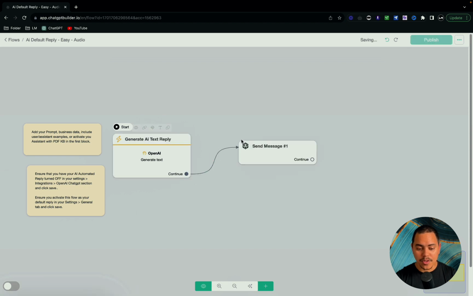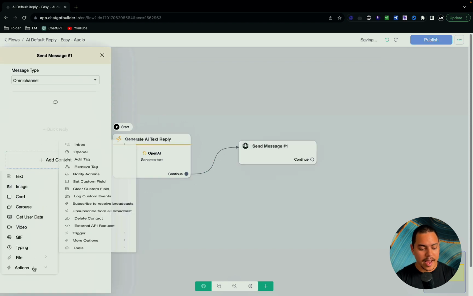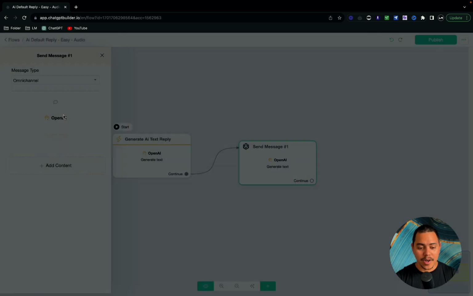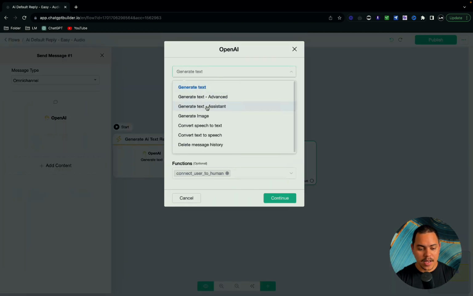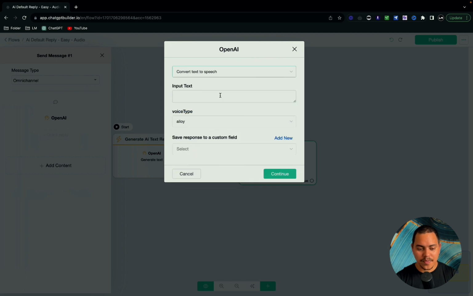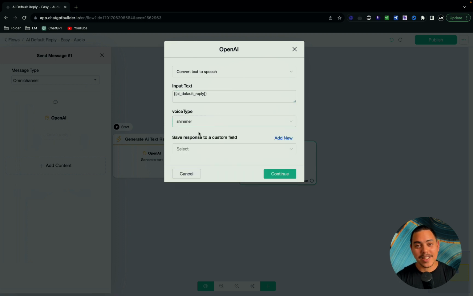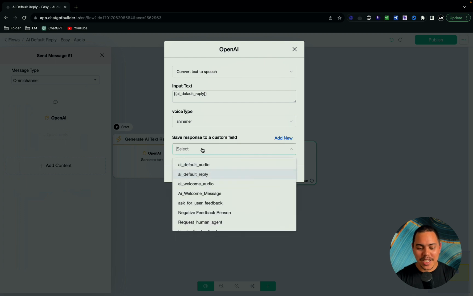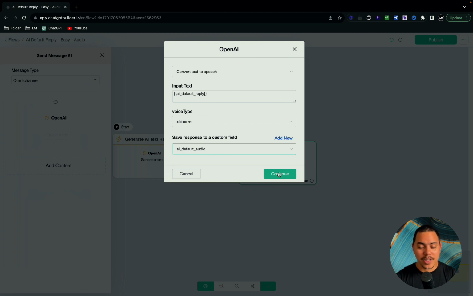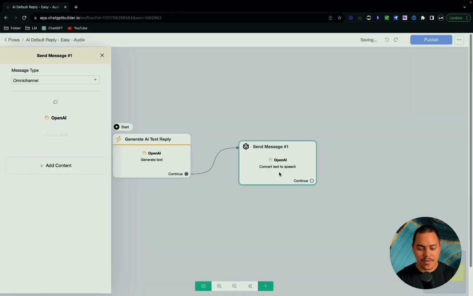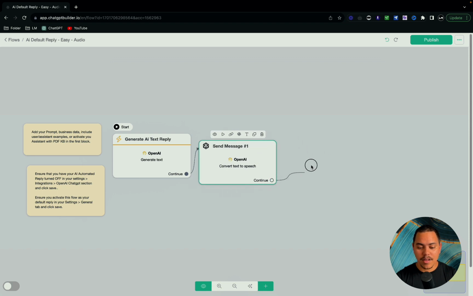I'm going to click on continue, drag this out, add content, actions, OpenAI. Now we're going to click on this and select from the top, convert text to speech. The input text is the one that we have just selected at the previous one, the custom field. So let's see, that was AI default reply. The voice type that I like to select is Shimmer. That's the one that I personally prefer the most. And then we want to save the response to a custom field, which is AI default audio. Now this will be for the audio output. So continue. Now we've got 2 of them complete, third one left.